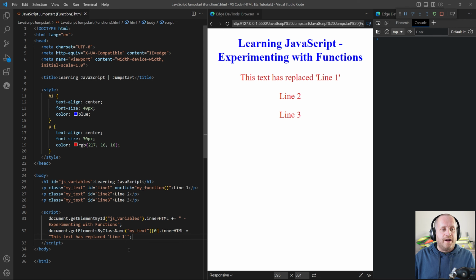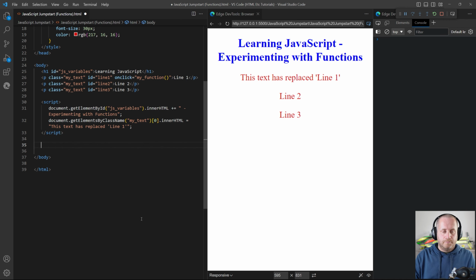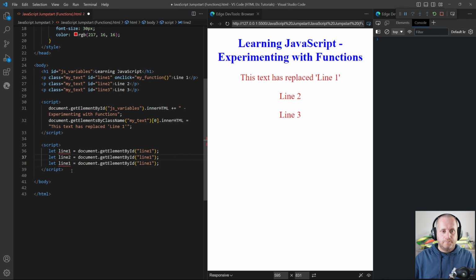But before we do that, we just need to do what we did in the previous tutorial, which is to return each of the 3 paragraphs into a variable. So that's just the 3 paragraphs being returned by the getElementById function and being placed into their own variable. So nothing new yet, but now we're going to create our very first function.